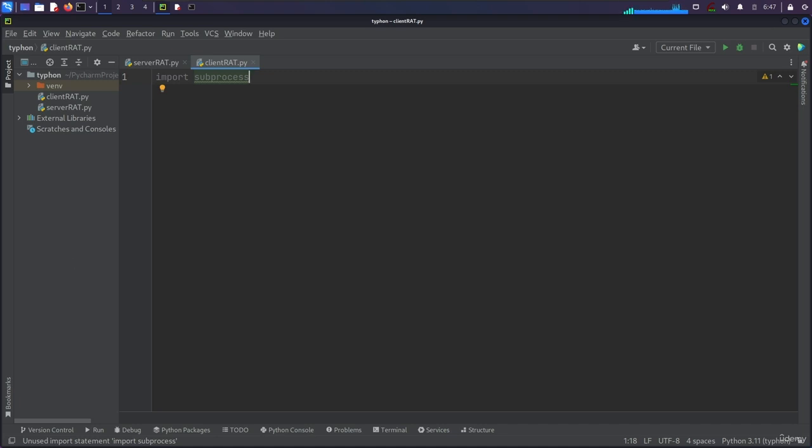By the end of this lecture, you will have a complete understanding of how a remote access Trojan works from both the server and client perspectives, and you will be equipped with the knowledge to build a functional remote access Trojan that allows remote command execution and output retrieval.